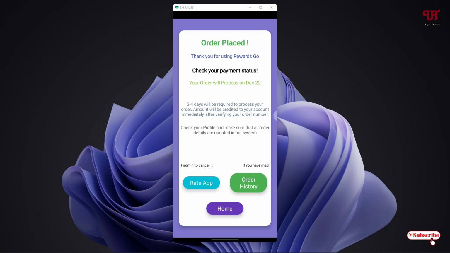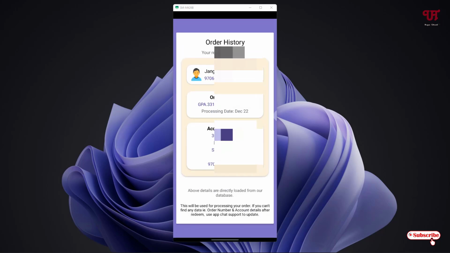So finally our whole task is completed. You can click on the order history to check the information. You can see the processing date will be by 22 December, so it takes almost 3 days to process. This is the way how you can transfer your Google Play balance to your bank account very easily.